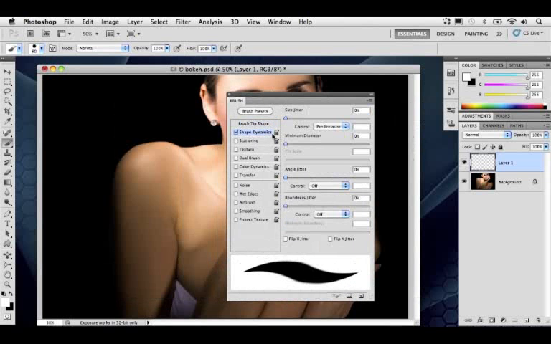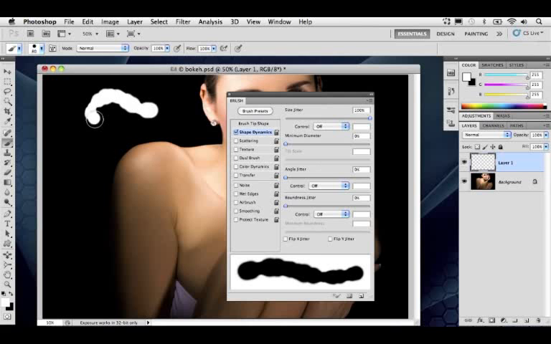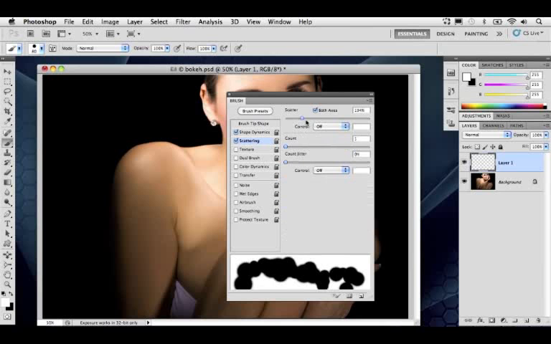Well, the first thing is, when we go into the shape dynamics, I want these to actually change size as I'm painting. So I'm going to take the size jitter up to 100%, just like that. And then I'm going to turn off pen pressure. I do not want it to respond to the pressure sensitivity of my tablet here. But it is going to change the size as I paint, as you can see right there.